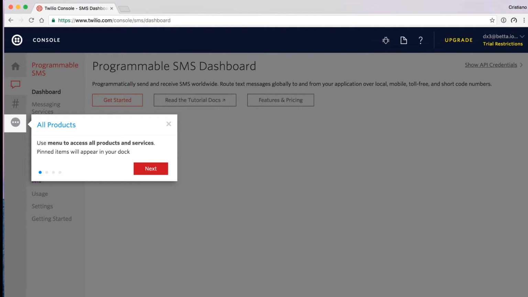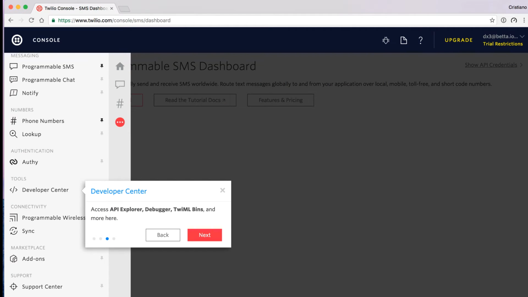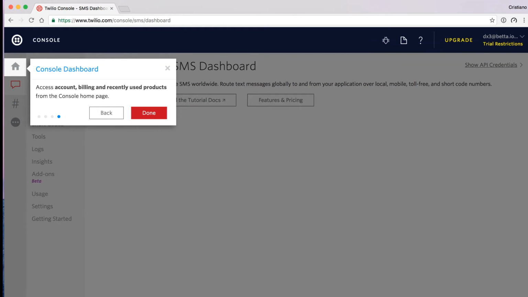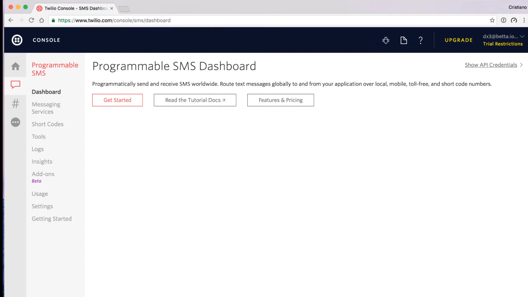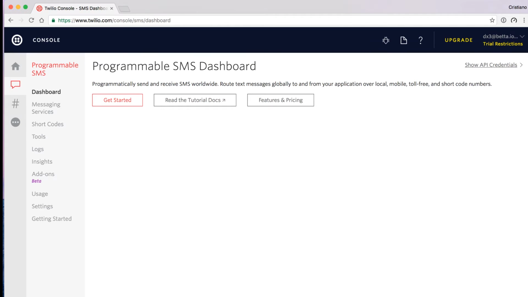Tour the console. All products. Ooh, navigation. Pin your favorite sections. Developer center. Okay, that's very cool. Console dashboard. Okay, awesome. So I can bring that up again by clicking the question. Interesting. What was interesting is that pop-up before had a get started button, and if you click that get started button, it just closes the pop-up and doesn't actually get started. And similarly now, I seem to have to press the get started button here, which seems a bit redundant. I want to get started, so let's just get me started.